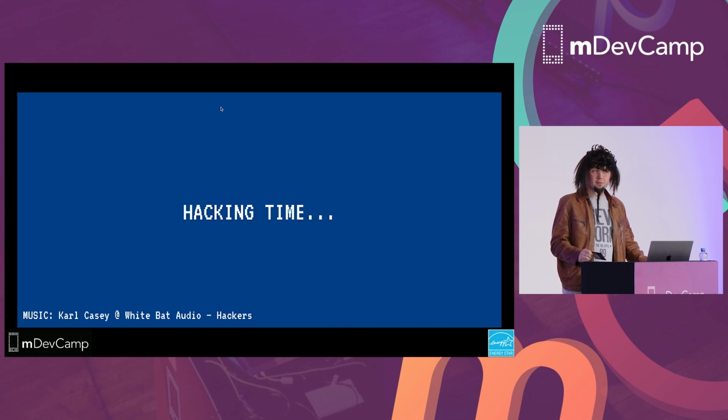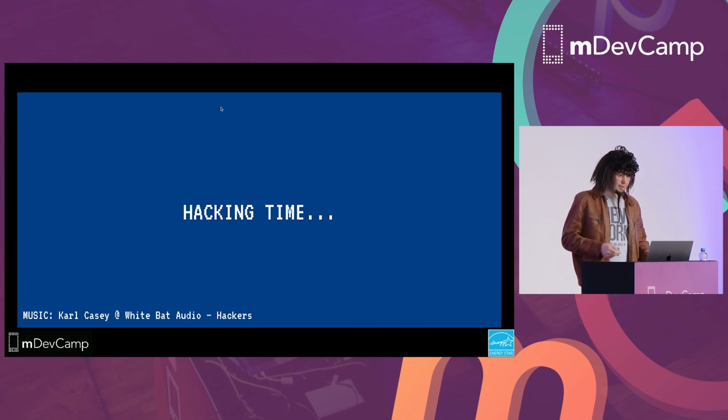So if you don't see all the code, don't worry. I will share that code on a floppy disk later. Please come to me with your MacBook, and I will allow you to copy that. But now, it's hacking time.